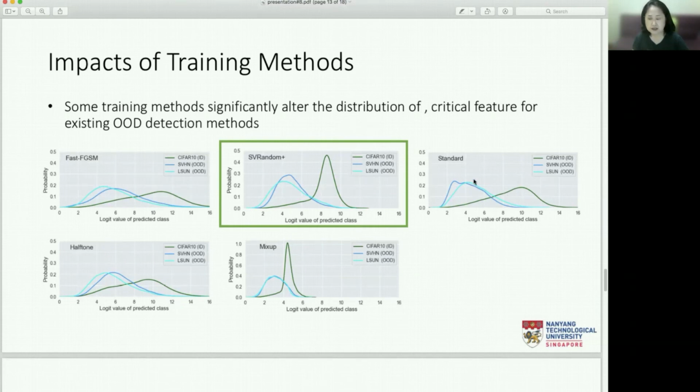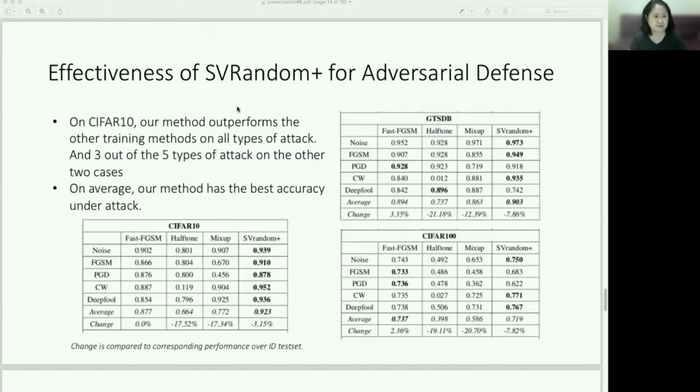Compared to the standard classifier, we can see both adversarially trained classifiers, fast FGSM and halftone, flattened the curves to cause more overlap between ID and OOD sets. This implies a reduced OOD detection capacity. The mix-up method pushed the scores of both ID and OOD sets in one direction, which caused more overlap between the 2 groups. Whereas our method, SV random plus, pulls the 2 groups of curves apart, resulting in reduced overlap.